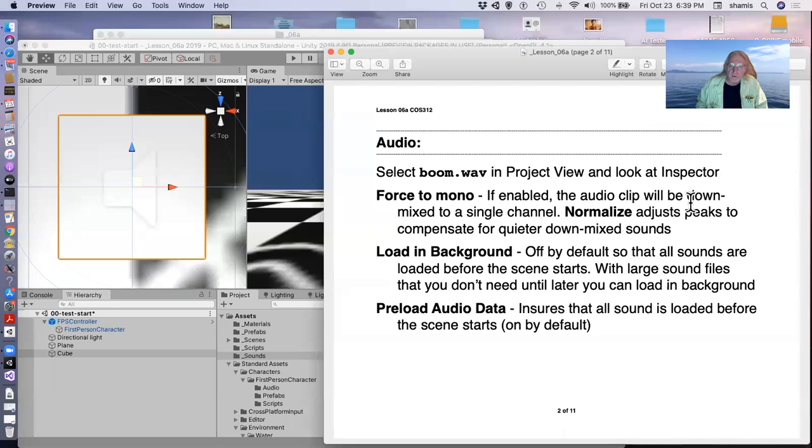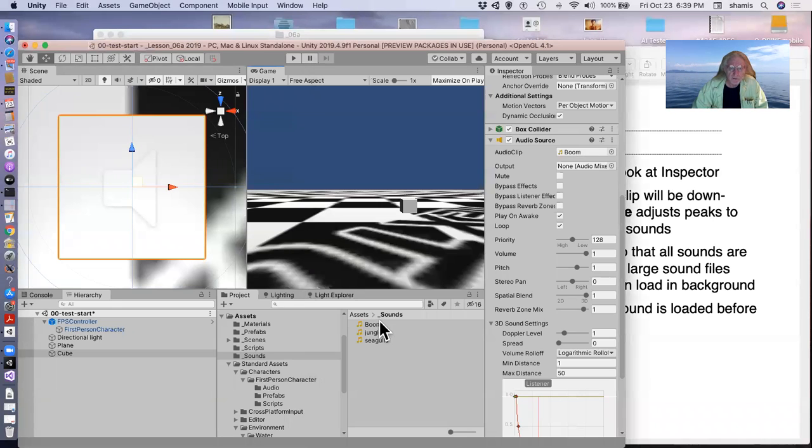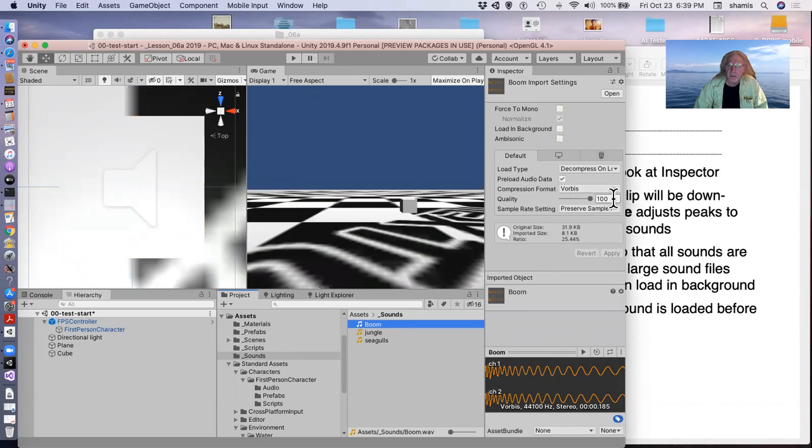Now, there are a number of settings. And first, we should look at the sound. The sound itself has a number of different import settings. We can force it to mono, so it's a stereo sound. There are two channels here, but I could force it to mono. Normalizing it kind of flattens the sound so that really loud parts are not as loud and really soft parts are not as soft. And then we have some settings here for load and background, ambient and others.